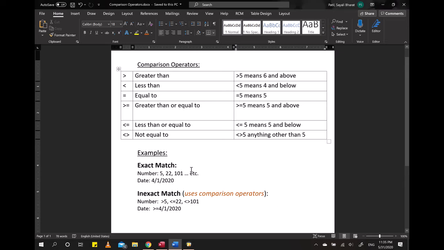So the exact matches would be the exact number. Meaning if I give the criteria 5, it will only find the exact match of 5, not 22, or 101, etc. And similarly for a date, if I give a date 4/1/2020, which is April 1st, 2020, it will only match this date in the database and give you the result accordingly. Inexact matches, as I told you, use comparison operators, which are these.